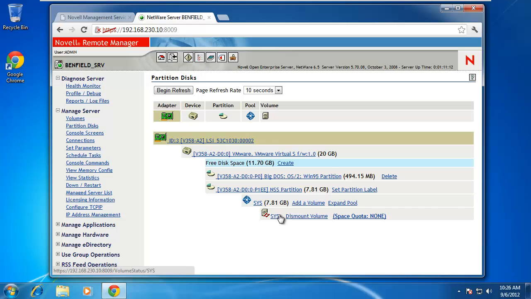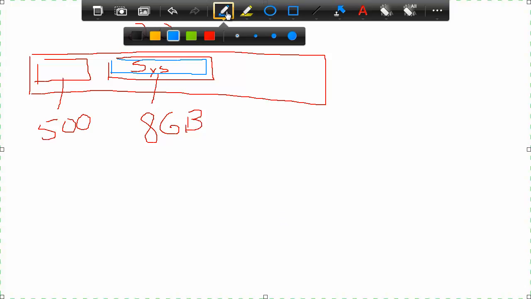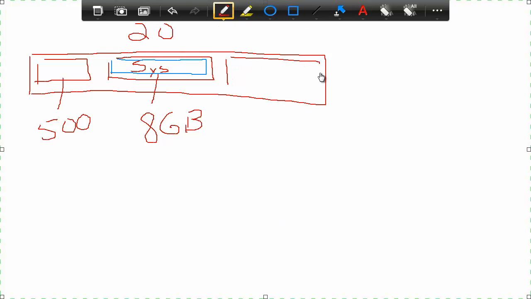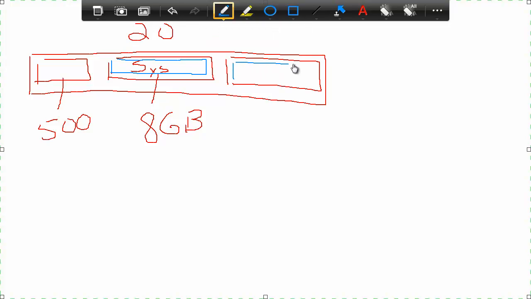Okay, so what can I do with this? Well, let's go back to our drawing. The first thing that I can do is, in fact, create another partition. And in that partition, create another pool. And by the way, pools are named separately from their volumes. So I'll call that pool data.